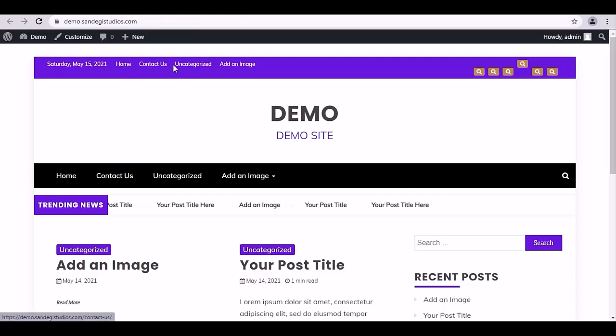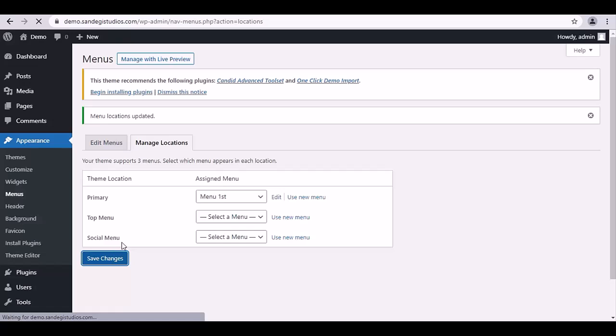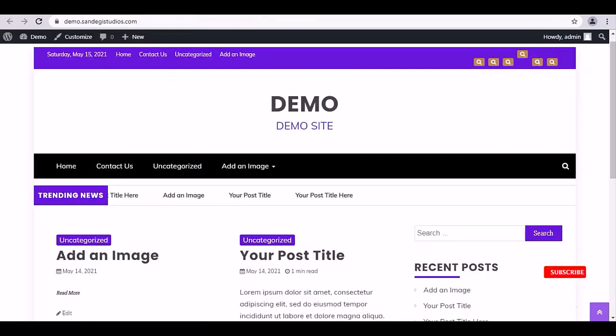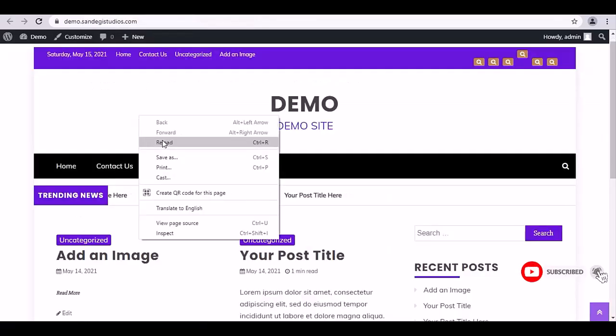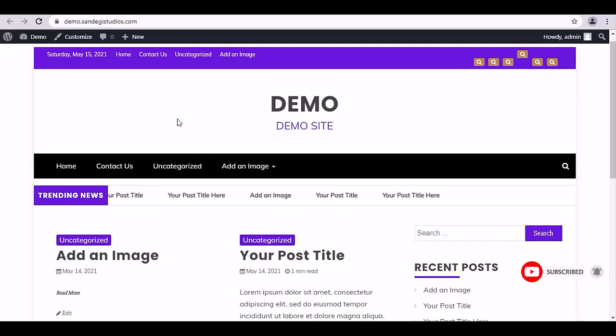Back on WordPress, if you revert the changes, and save changes, and then refresh your site, so now it will remain same. It won't change over here as you can see. So this is how you can add site menu.